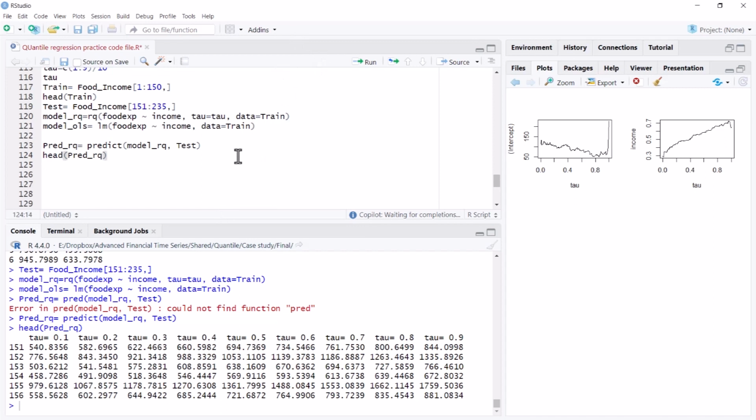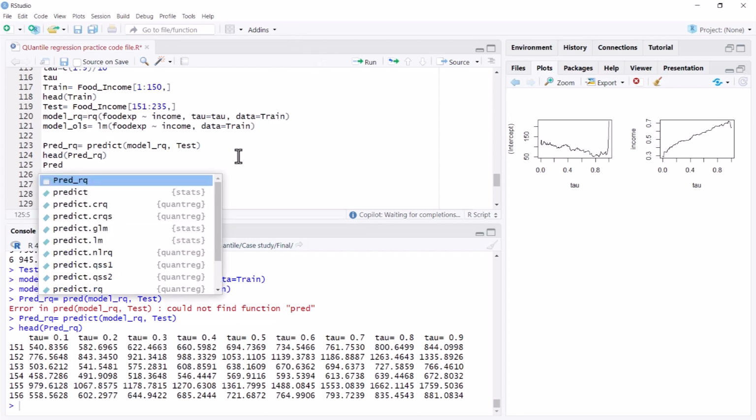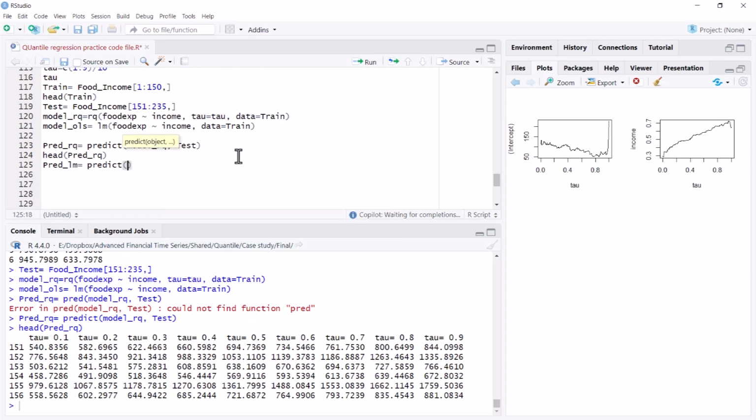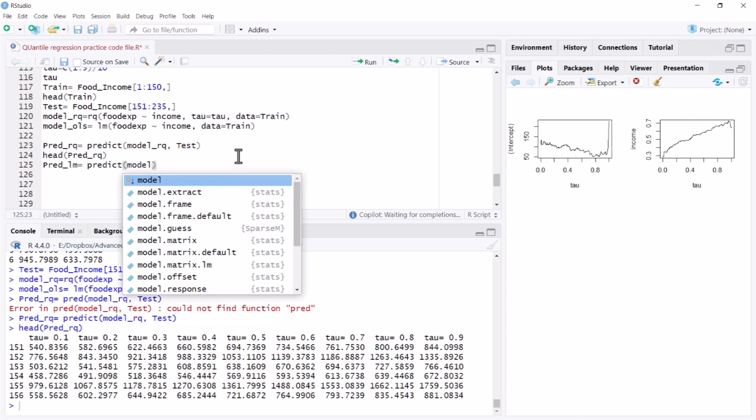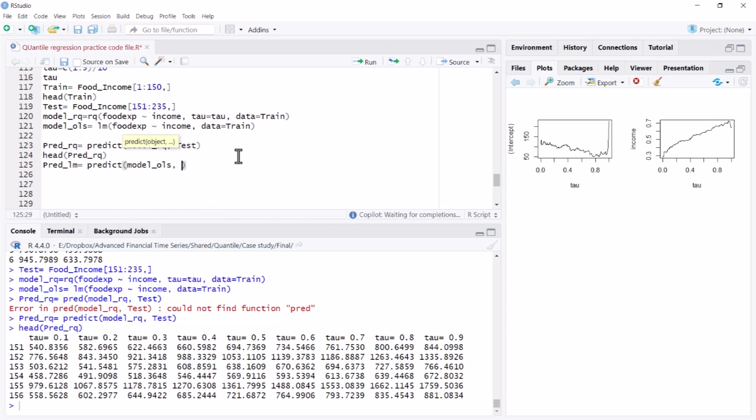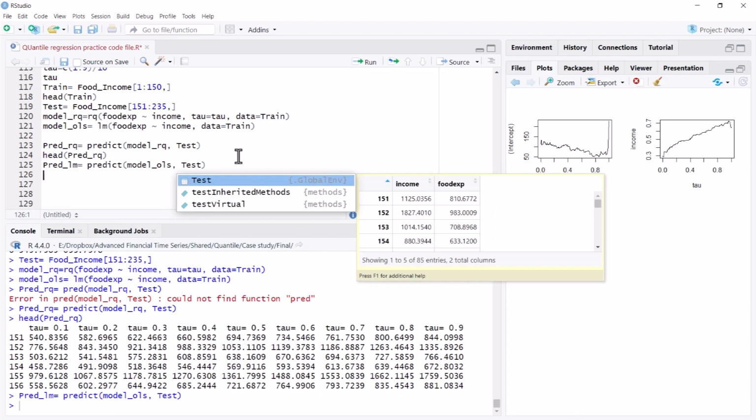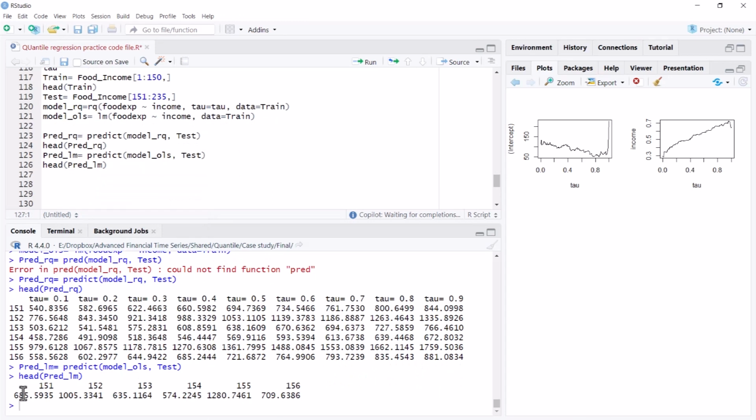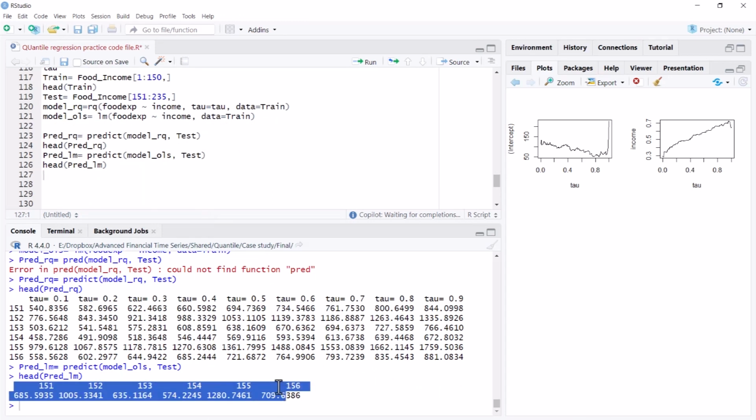Similarly, I'll use my OLS object and store the results, let's call it pred-lm, because that is linear modeling. So again, predict, but now I'll use my OLS object with the test dataset. If you want to know what is inside this pred underscore lm, you can see it will have only the results corresponding to the mean. Now we want to visualize them.